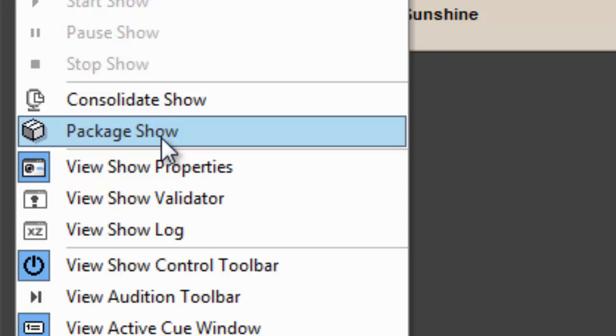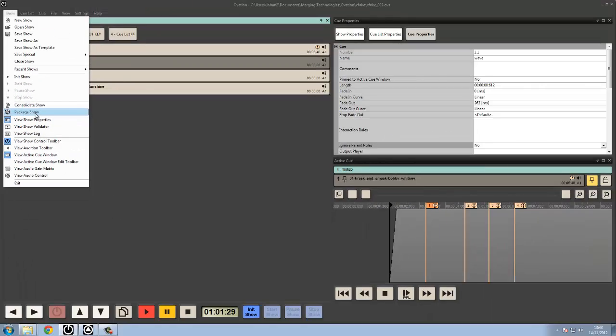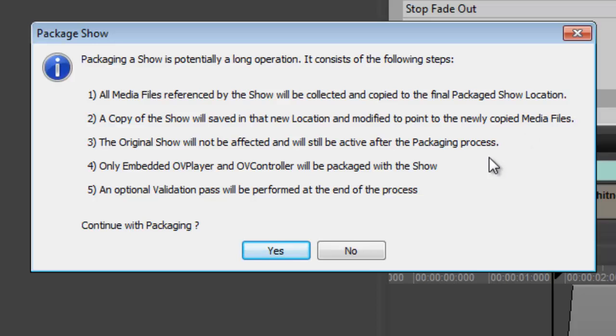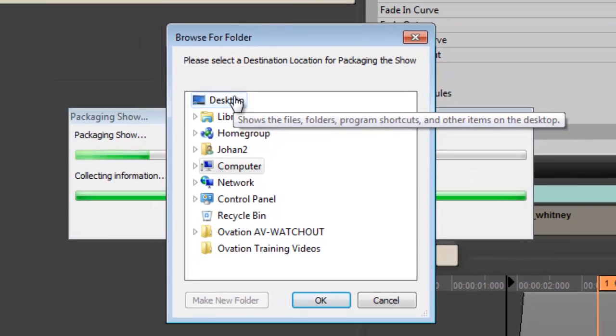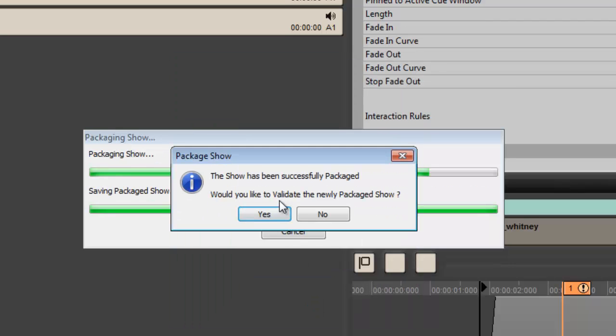The third one here, or the last one, is Package Show. So this idea is you're creating a copy of your entire project, the audio files folder, the show file, the whole thing, and you're putting it in a new location in a new encapsulating folder. The idea behind this would be if you're working on an Ovation laptop, let's say you're designing on your laptop, and then you want to take this show and put it onto your main Ovation system, or one of your main Ovation systems. By packaging the show, it lists exactly what it's going to do, so we just give it a destination, so I'll just put it on the desktop for ease, and we go okie dokie.